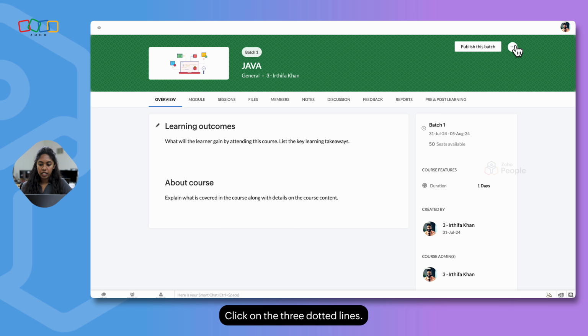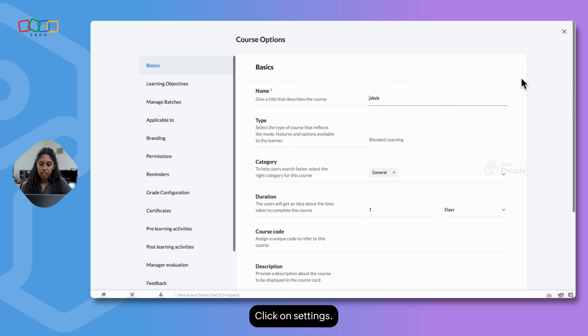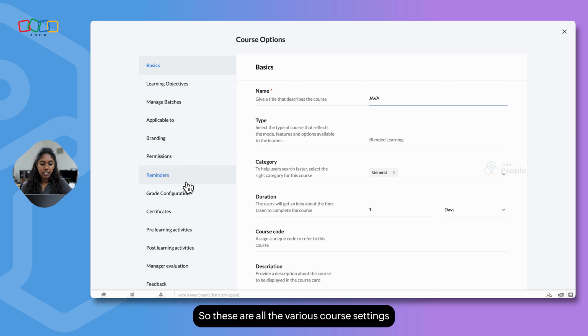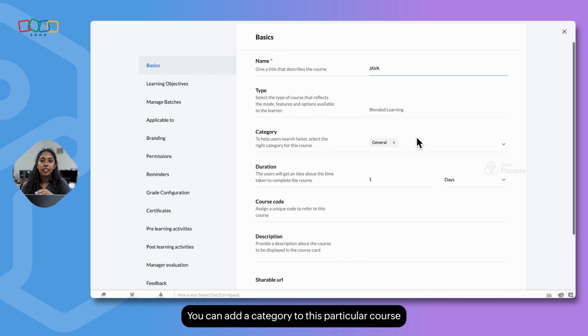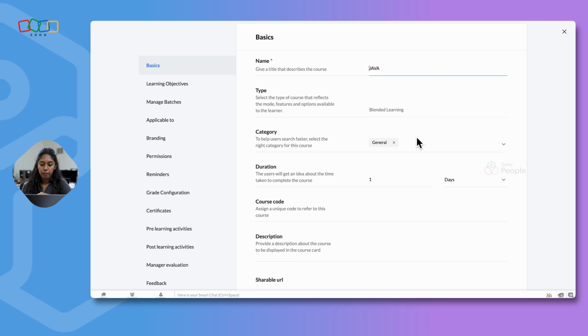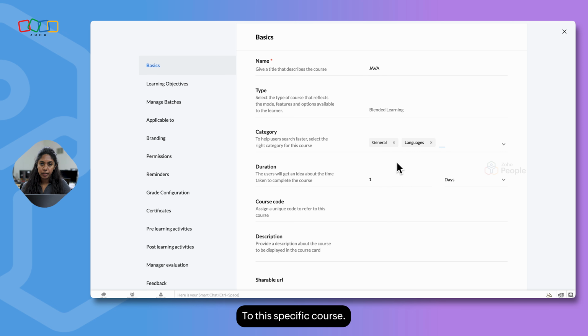Click on the three dotted lines, click on settings. So these are all the various course settings that we are going to add before publishing this information to your employees. So the first option is basics. So where you can modify the name, you can add a category to this particular course, which is nothing but it's like placing a file in a particular folder. You can also add multiple categories to this specific course.